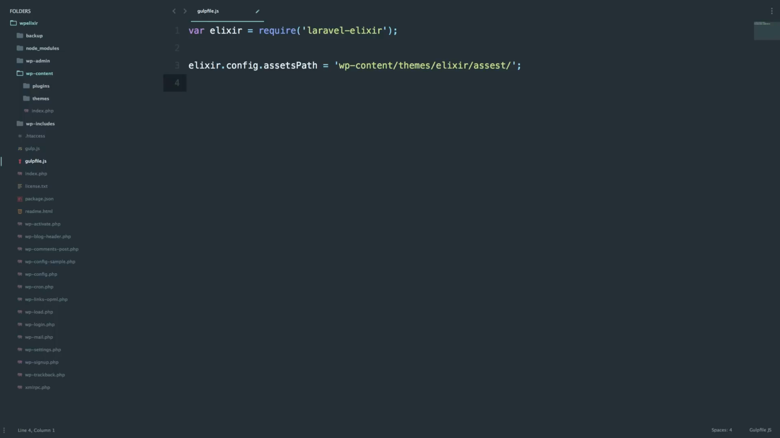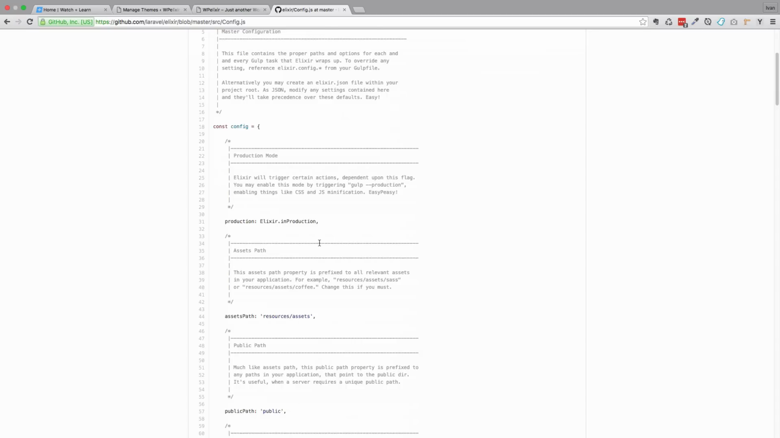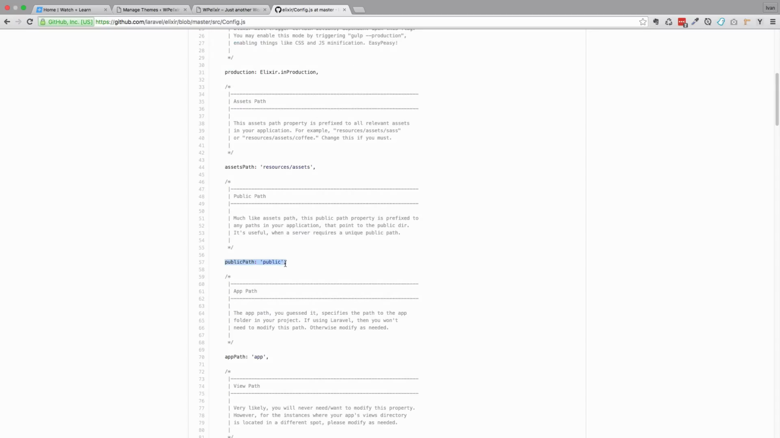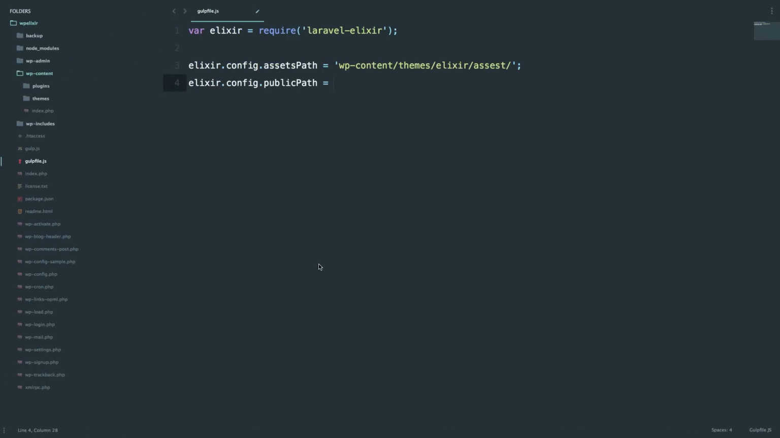Next thing we need to do, we have to define our public path. So this is the path where Elixir is going to compile our JavaScripts and CSS files. elixir.config.publicPath. If we take a look at the documentation right here, you can see that the public path is currently set to public. Since we want to save our CSS files to the wp-content/themes/elixir, we are just going to copy this and paste it right here. So this is going to be our public path.